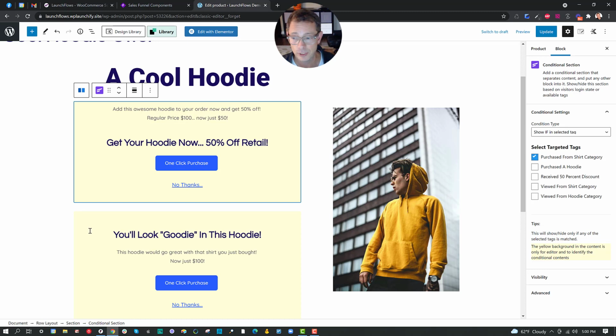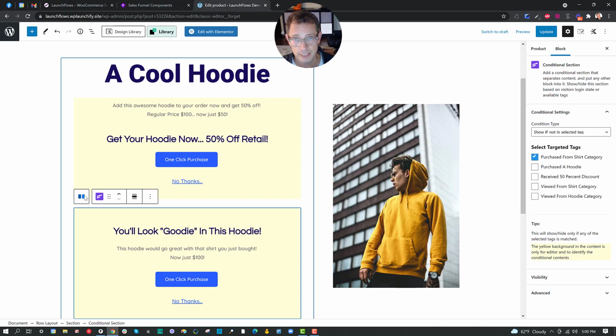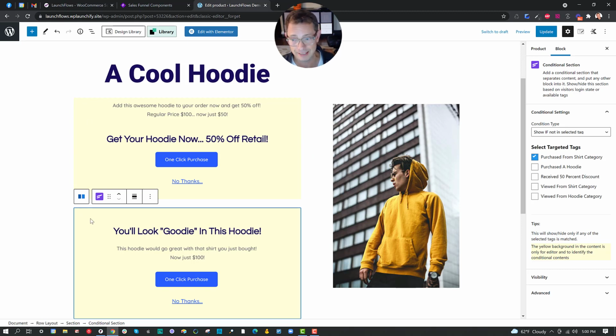There's a reciprocal rule here. If I click on this one, it says do not show it. In other words, show if it's not in the category of shirt, which is to say, when somebody gets to this page, if they've got the tag that they bought a shirt, show the first block. If they have not got the tag, show the second block. That is to say, you need to have bought the shirt in order to get the special deal.